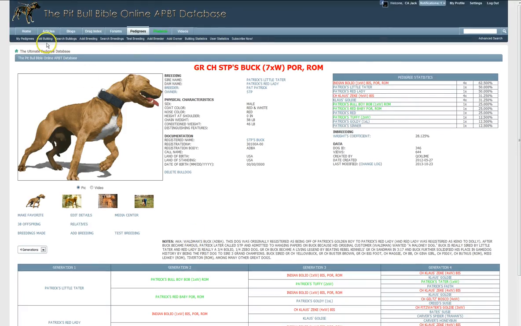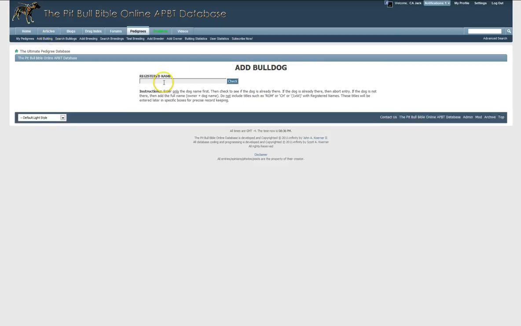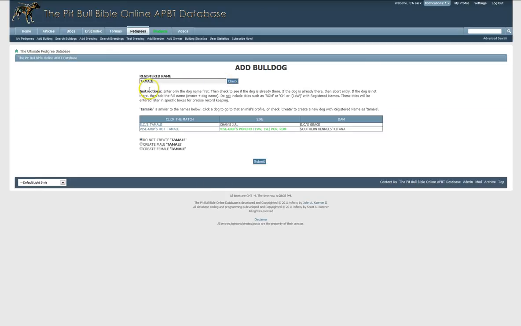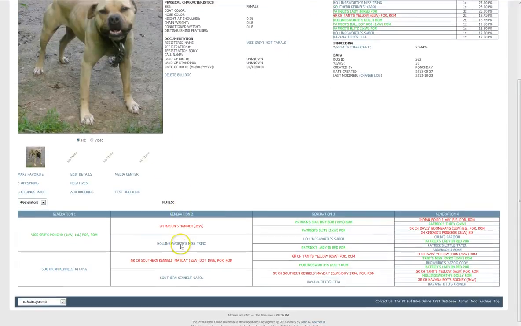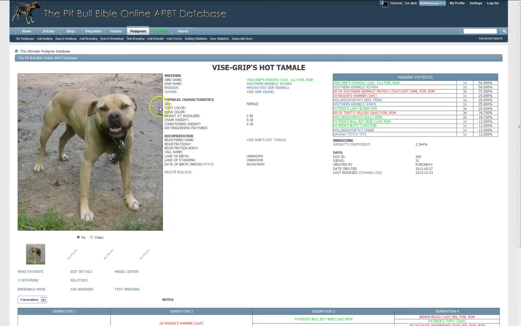Now, suppose I want to add a bulldog I know is not here. Here's how I do it. I am going to enter my Vice Grips Hot Tamale. Okay, first of all, let me see if she's here. I'm going to put in Tamale just to check first. Please always check first. Vice Grips Hot Tamale. Oops, she's already there. I'm wrong. Hot Tamale's already here. So, by doing that, I save myself a lot of trouble and duplicate entry.